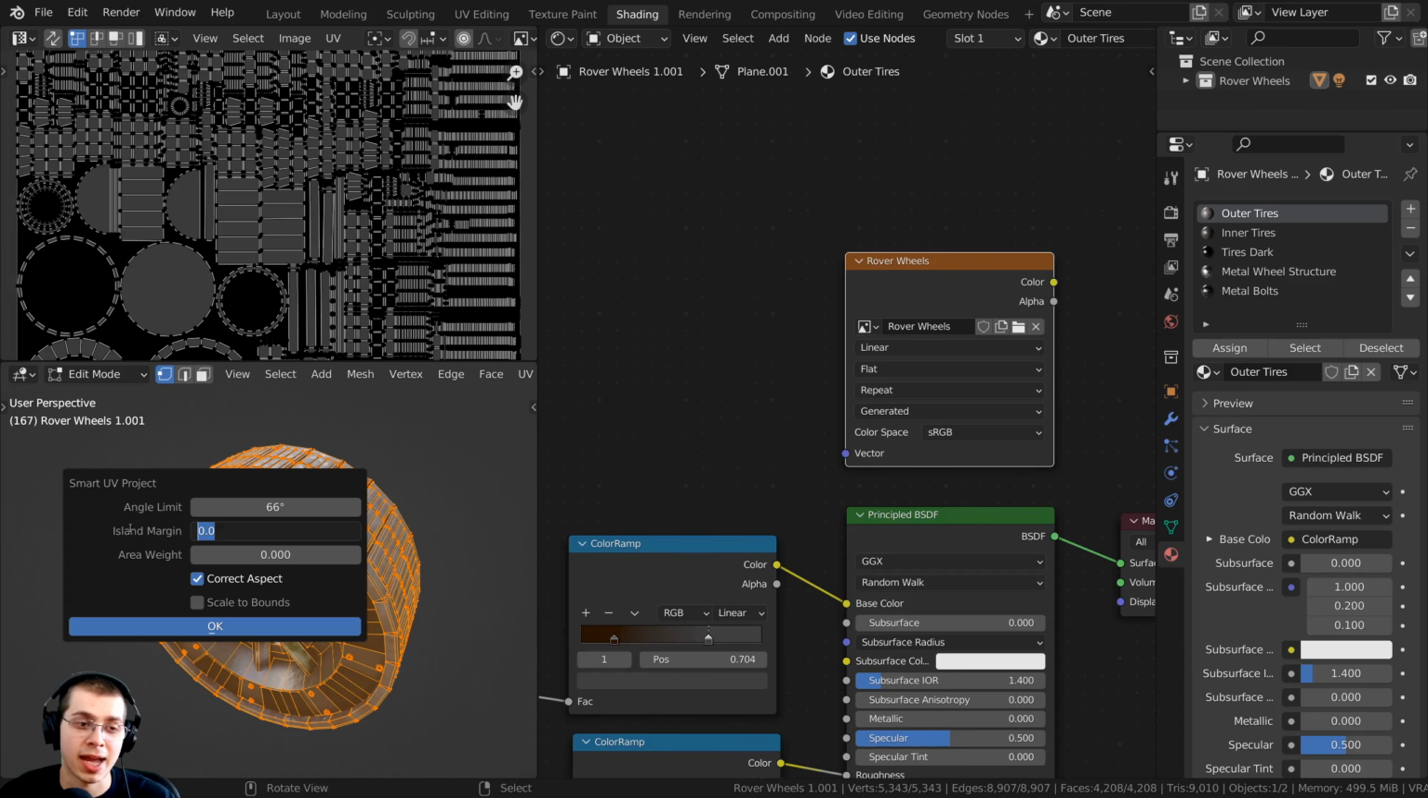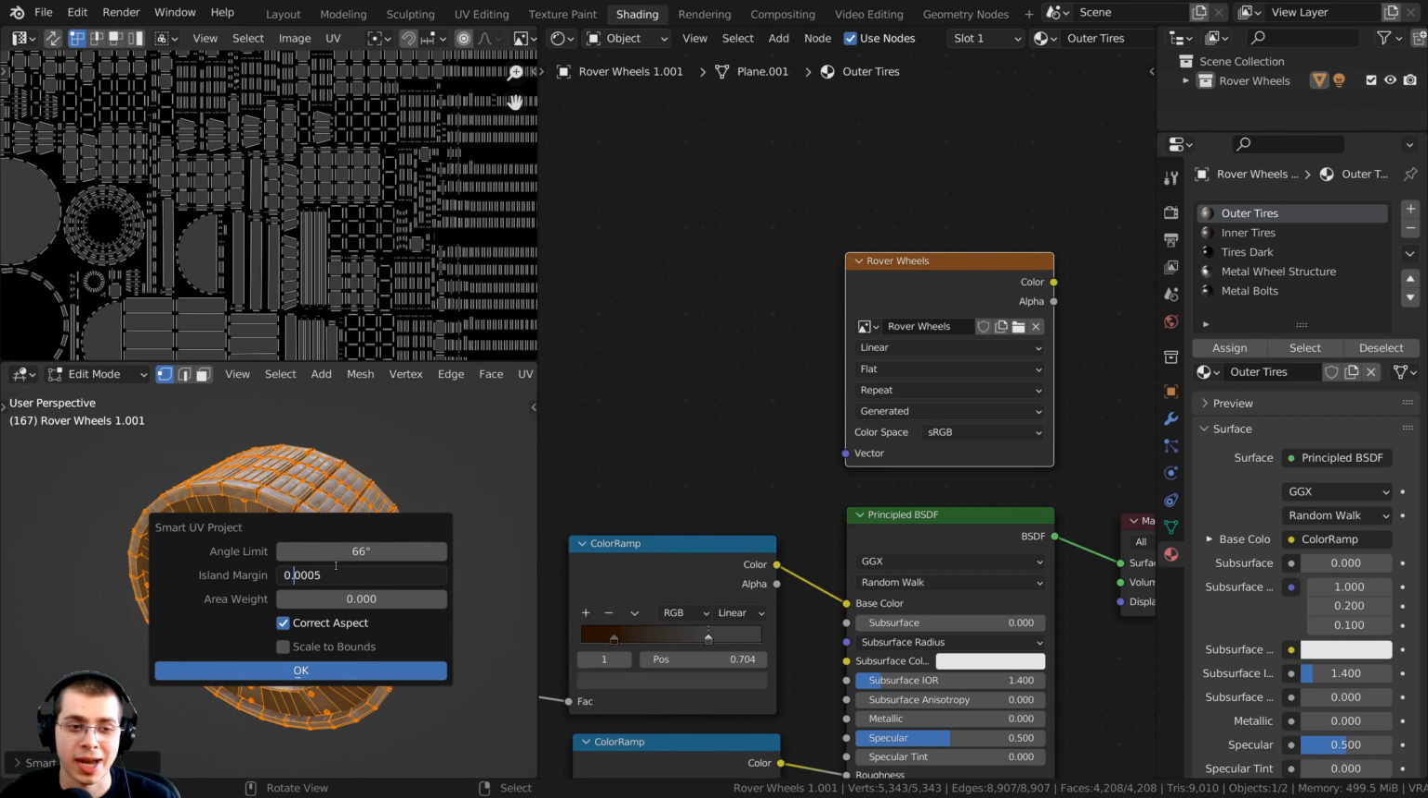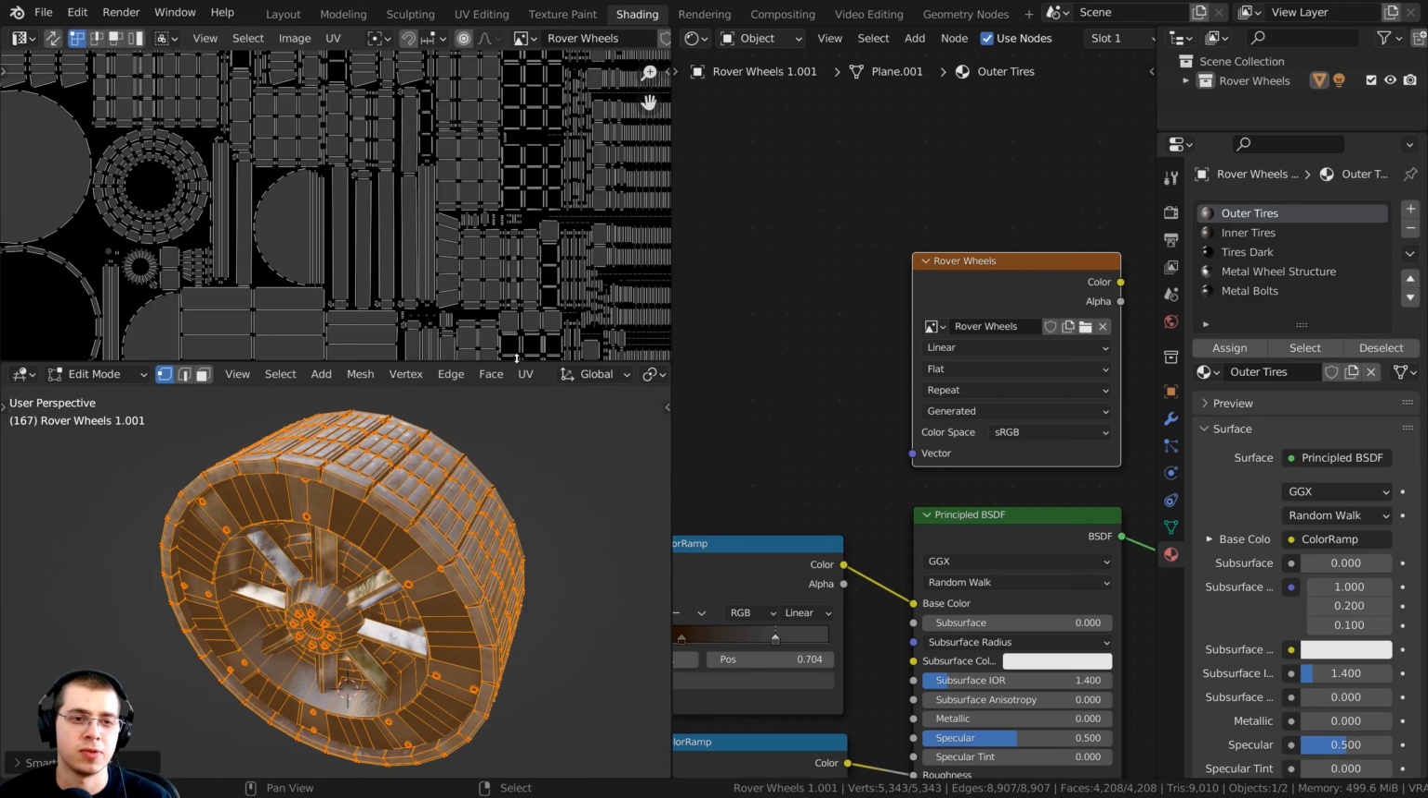Now I want to give this island margin a very small value. And what this is going to do is it's going to give a tiny little bit of space between the islands, and that way when we bake the textures, there's not going to be any overlapping of the textures. So I am going to use an island margin of 0.0005. You can UV unwrap this again and play around with the island margin, but 0.0005 works good for me. So I'm going to click on OK. And so now it's UV unwrapped it.